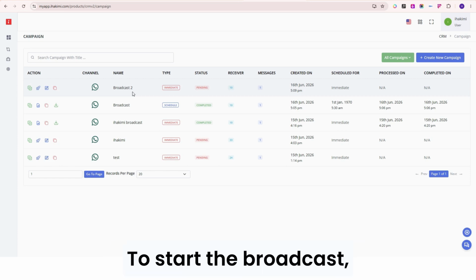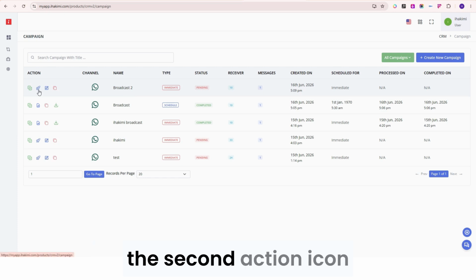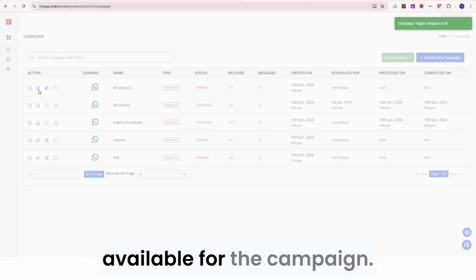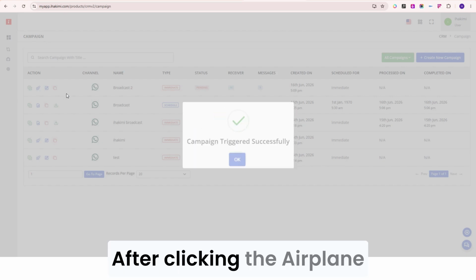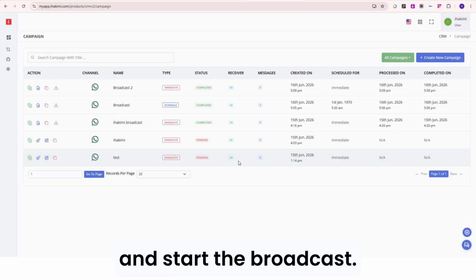To start the broadcast, locate your campaign in the list and click on the airplane icon, which is the second action icon available for the campaign. After clicking the airplane icon, confirm and start the broadcast.